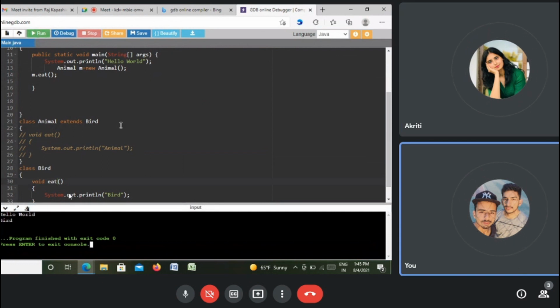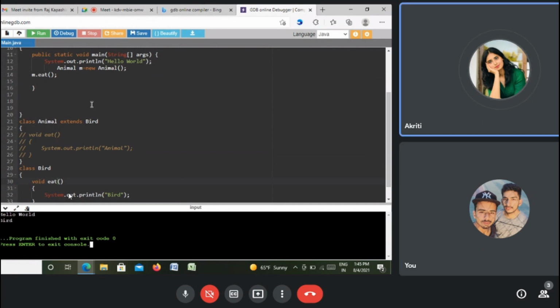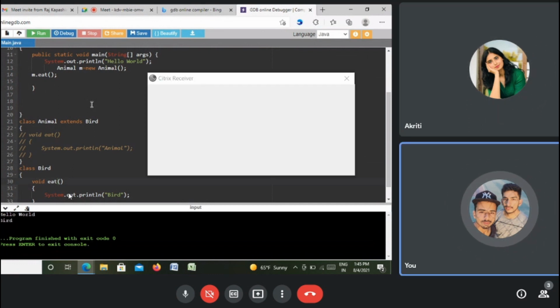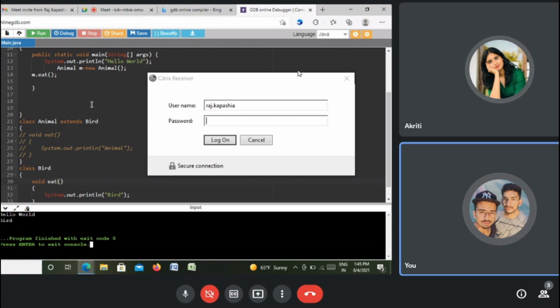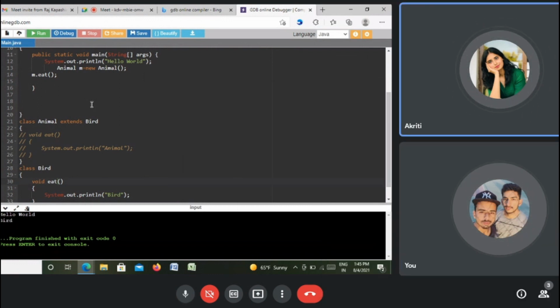Okay, fine. So now you are clear with method overriding. What we are doing is creating a function with the same name and the same parameters but in a different class, and we have extended one class to another class. That's fine. So, about the constructor.